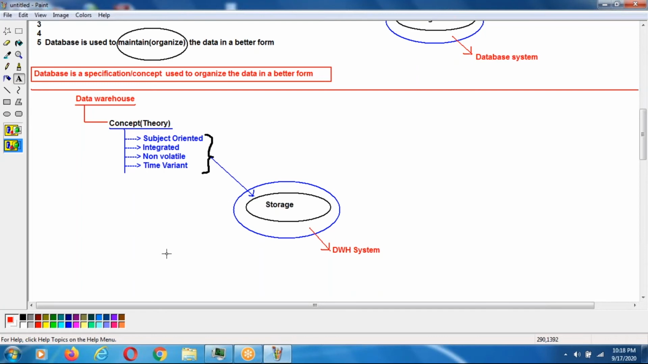Non-volatile, the name itself explains it. Non-volatile means read-only, meaning data is not allowed to be changed. If data keeps on changing, it's not possible to perform analysis. So try to maintain the data in a non-volatile, read-only form. But I'm not saying the complete data is read-only. Certain values, out of necessity, you may change.